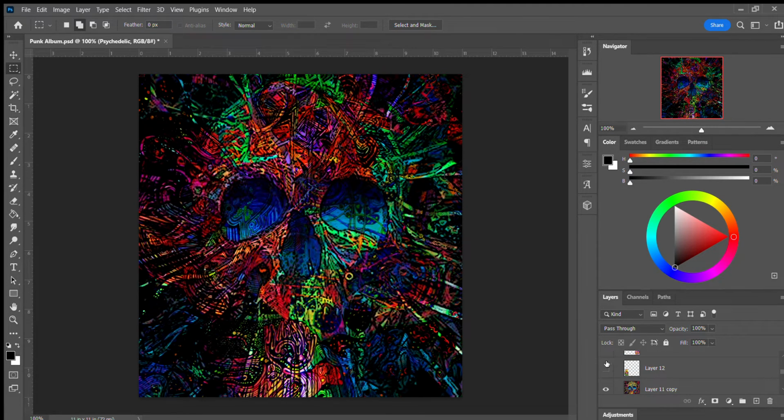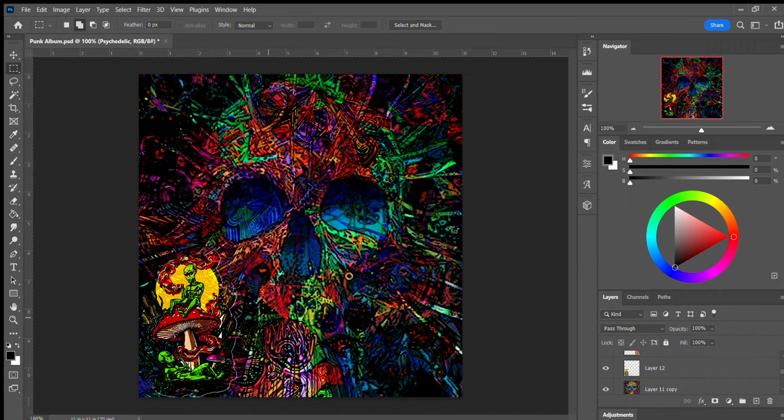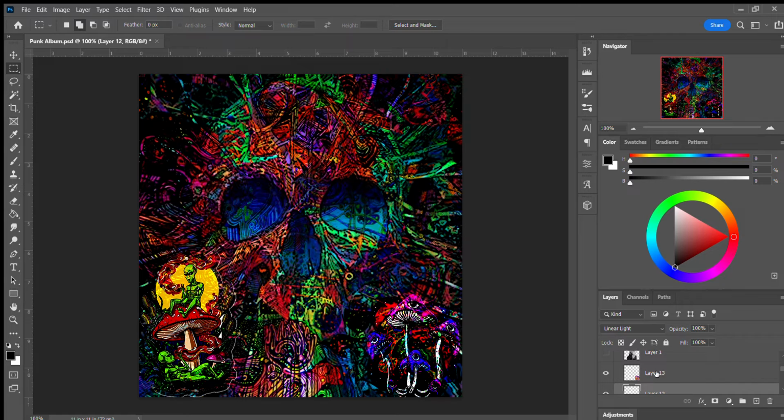And then I went and found a little alien with mushrooms that I put down on the left side corner, and made it a linear light so that you can see through it as well, and it blends in with it. And then I did vivid light for these mushrooms with eyes and stuff like that.